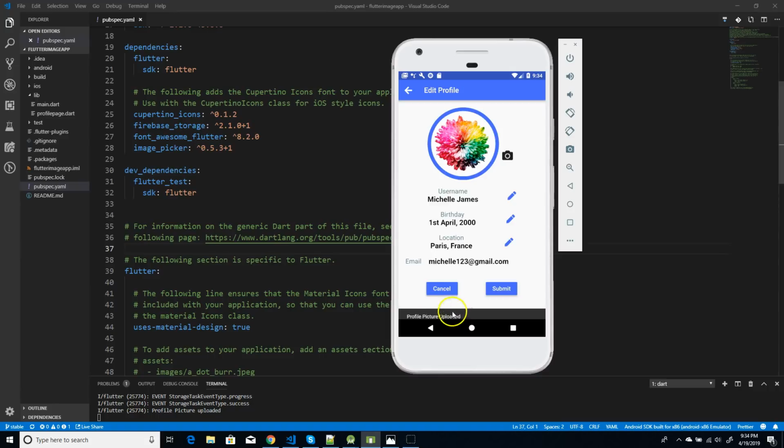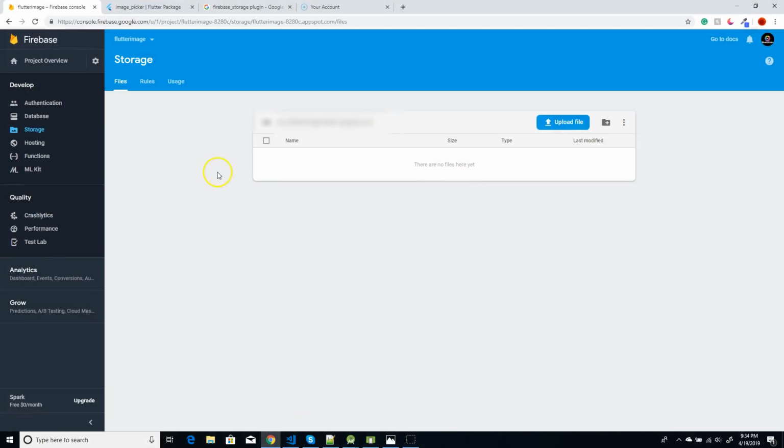Now this does not confirm if it is uploaded on the Firestore. So let's quickly check the Firestore. Here we're going to check in the storage tab and in the file section. When I'm implementing this particular use case, I'll show you how to set it up and I'll show you how to do the other details.